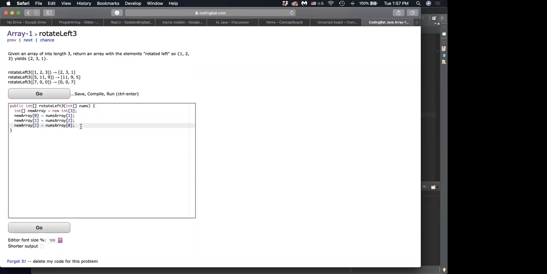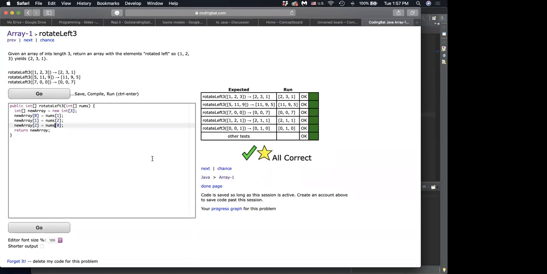Okay, and now our new array is set up. We can just return this new array, and that should work. Oh, it's not called nums array. I don't know why I was calling it nums array. It's just called nums. Yeah.